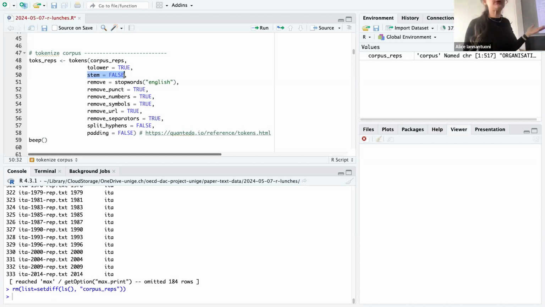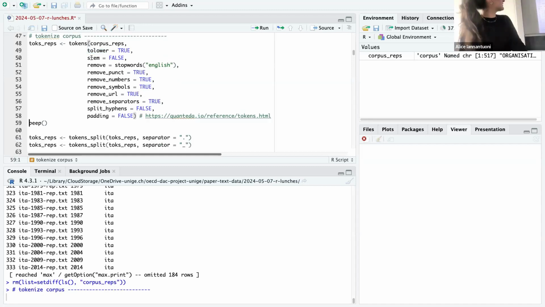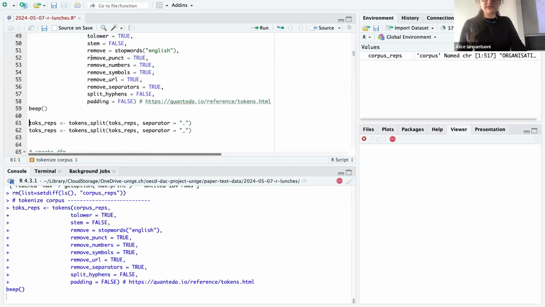Other things that I'm choosing to get rid of here: I'm turning everything to lowercase because in my analysis, I don't care about uppercase, lowercase, right? I am removing punctuation, numbers, symbols, URLs, separators, hyphens, right? Again, this is something that you might or might not want to do. I'm just actually doing this to show you because then we'll go back to working with the corpus. And here's me using my beep for the first time.